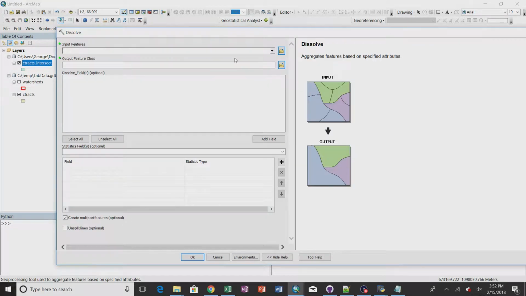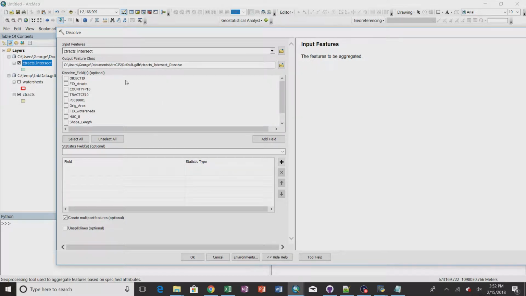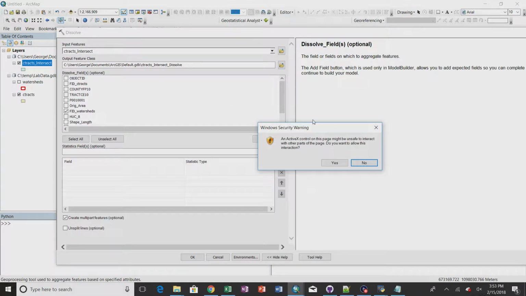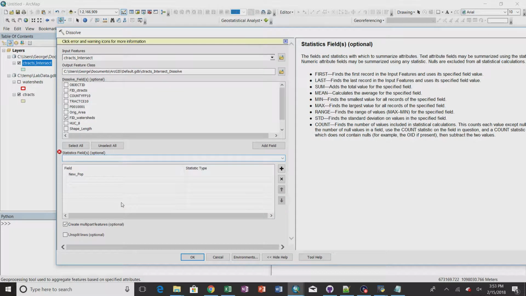So we're going to do a dissolve here. We're going to dissolve the intersect data, and the dissolve field says, okay, everything that is the same, what do you want to dissolve? So here we're going to check the watershed, the unique identifier from the watershed data. Everything that has the same unique identifier for the watershed is going to be pushed into the same polygon. And then we can choose what statistics we want. We want to take the new population and get the total, or the sum.